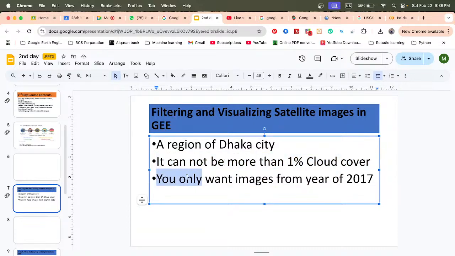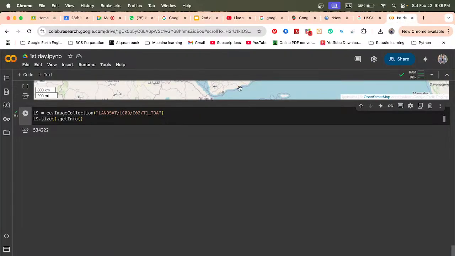Third factor is specific time period. So we find out this is the total number of image collection, and it's for the whole world globally. But I don't need it for the globe. I just need it only for the specific boundary. Suppose I need it for Dhaka city boundary. I need it for a specific polygon or a specific point.